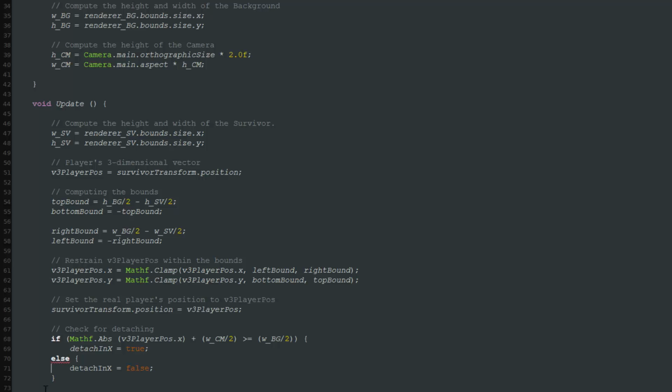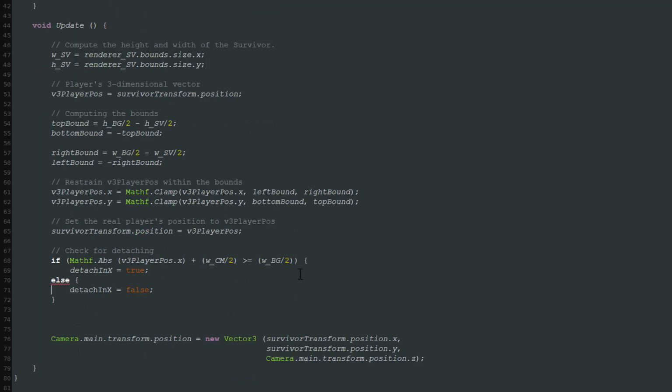I don't know why it is not recognizing this. So let's take a quick look. Yeah, okay, we didn't close this curly brace. Okay, my fault. So close it, and that's it.